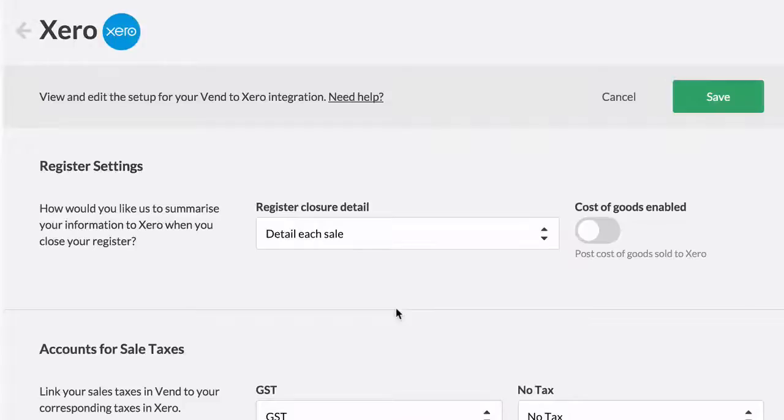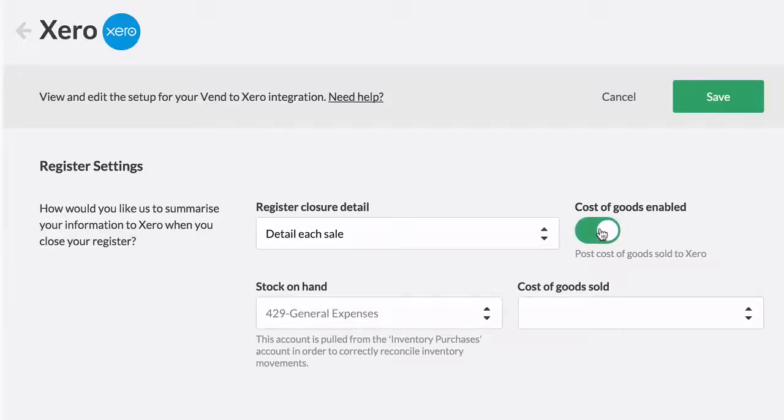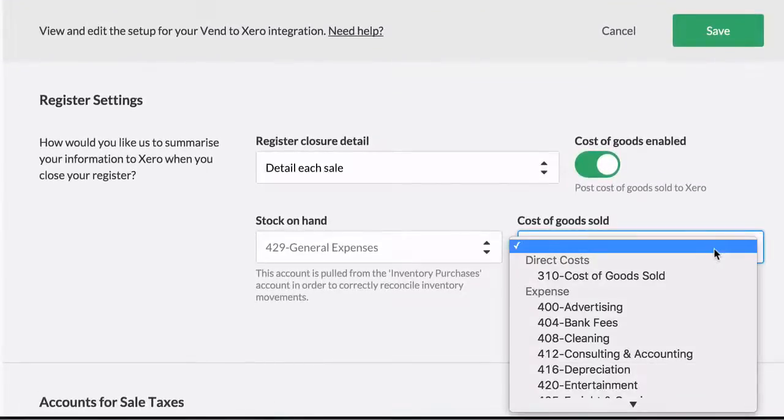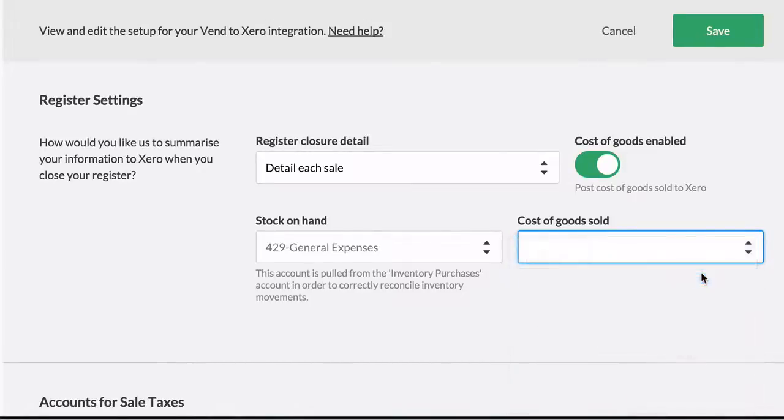An added feature to your register closures is cost of goods sold, commonly known as COGS. To enable posting COGS with your register closure, navigate to the Xero Mappings page next to Register Settings and enable the Cost of Goods Sold switcher. Once this is enabled, two fields will appear: Stock on Hand, which Vend automatically maps for you, and Cost of Goods Sold, which you will need to map to an expense account in Xero. This account can be a depreciation, direct cost, expense, or overhead account.